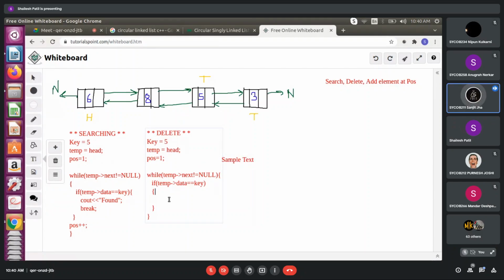Sir, we will connect temp previous to temp next, meaning temp previous's next will become temp next. So will we write it like this? Temp previous next is equal to temp next. Yes sir, temp previous, and its next will be temp next. Okay, and the next thing we have to do? Sir, the previous of temp next will become temp's previous.